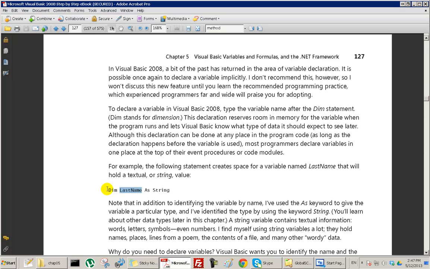So we're supposed to, and the way that we say it is by writing something like this. This will say that last name is going to be a string variable. And what that does is that allows the computer to reserve a certain amount of space for this variable, and that makes the program more efficient and faster. So the way that you do it is you write Dim, and then the name of the variable, and then the type that it's going to be.